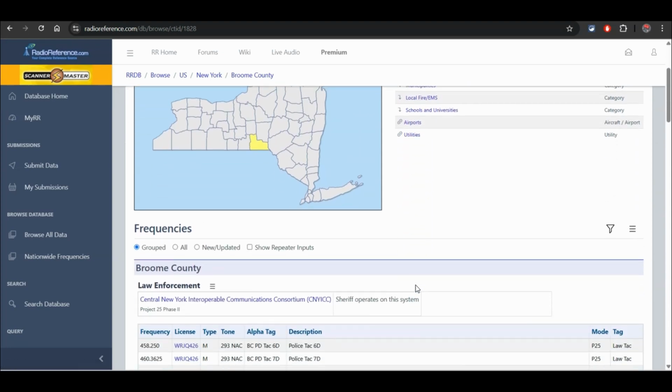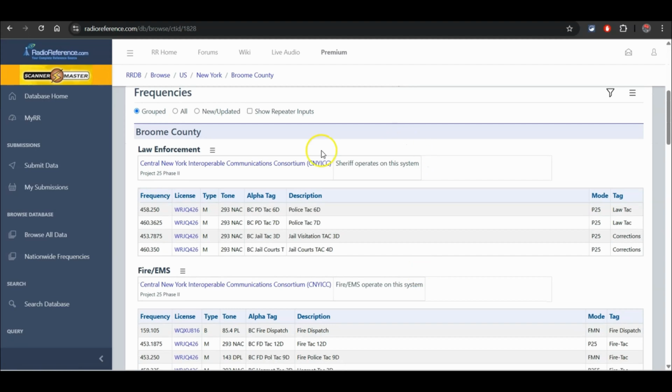All right, so if I scroll down, you'll see the first thing it says is law enforcement. It says all of my law enforcement here is on the Central New York Interoperable Communications Consortium. So all of the local police, fire, EMS are all on this consortium. So it shows you our different frequencies, the license that holds that frequency, what type of radio it is, the tones for those particular applications, who it belongs to, and then it gives you the description.